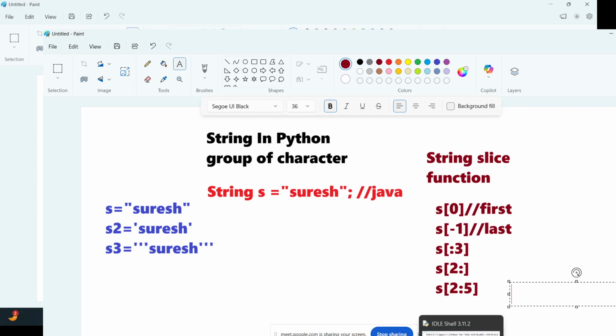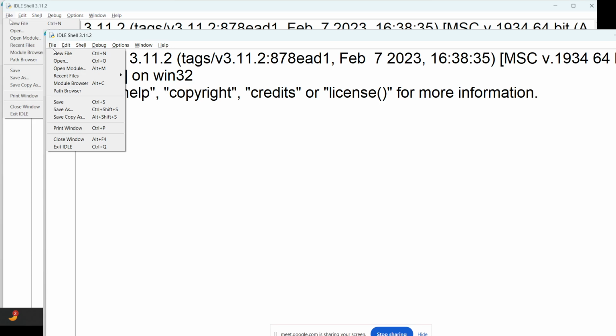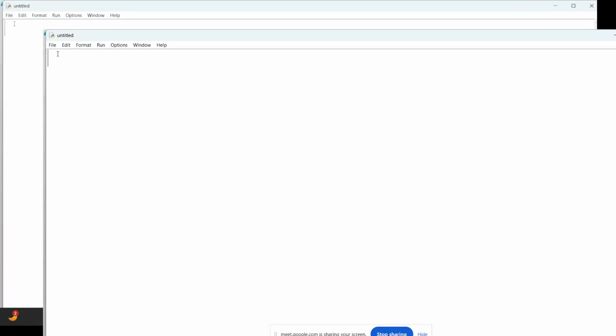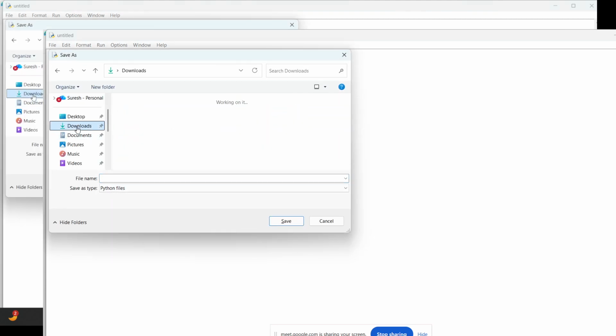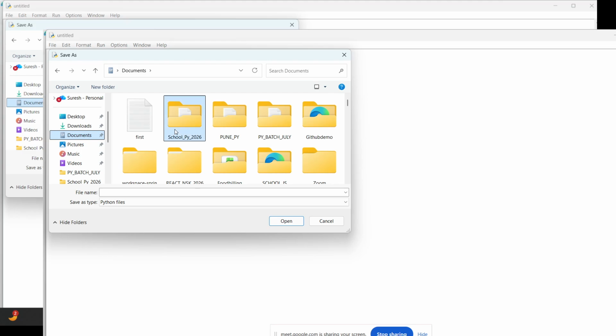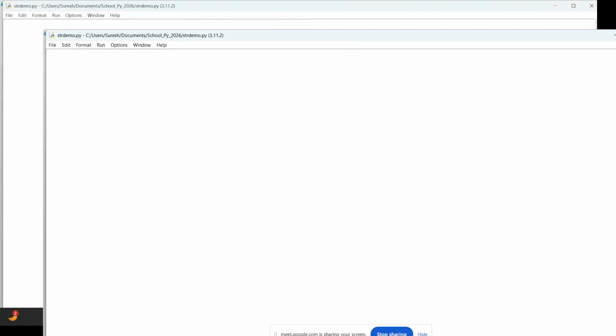So let's create some files. I'll go to the IDLE file, new file, and save this file as str functions. Always select the folder whenever you save. Let me open the folder str demo. So let's see the first way of defining a string, the regular way with double quotes.